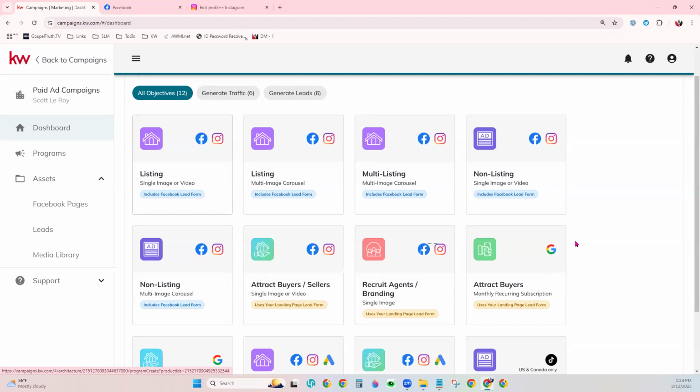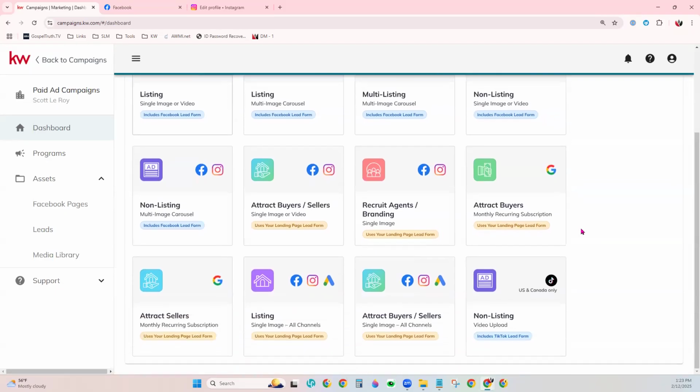So right here we have our non-listing. Think about events that you might want to run an ad for. That would be one example of a non-listing ad. Coming on down, you can attract buyers and sellers, attract buyers, attract just sellers, and then you have some that will do both again, buyers and sellers.